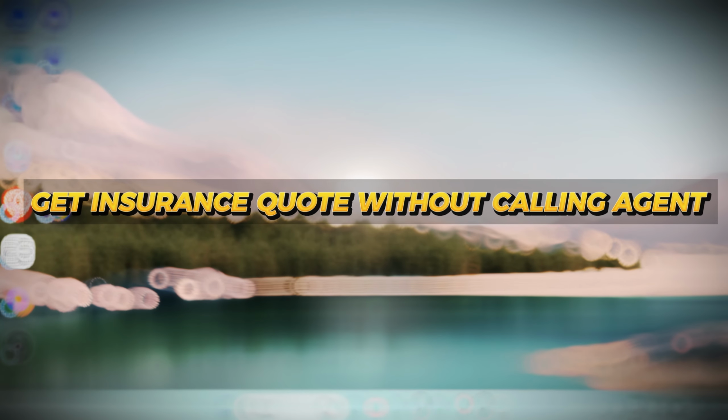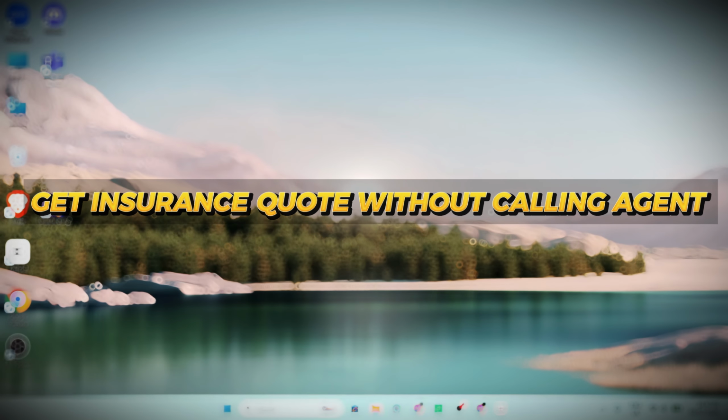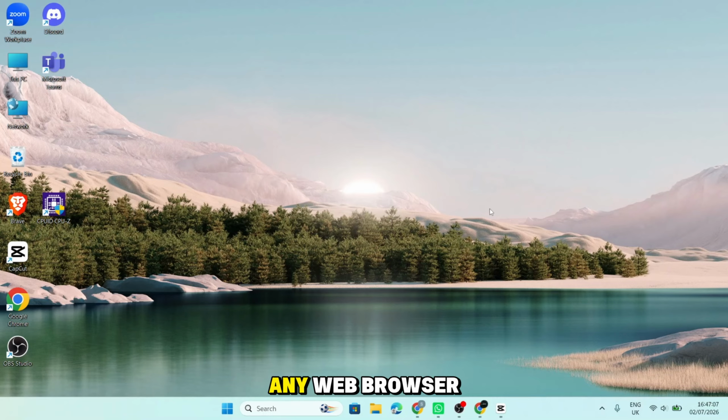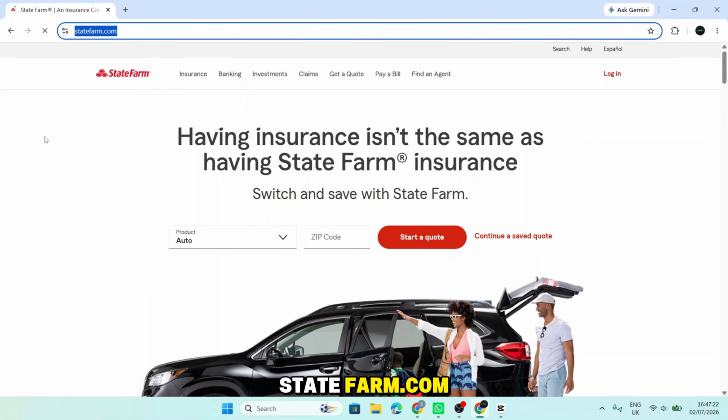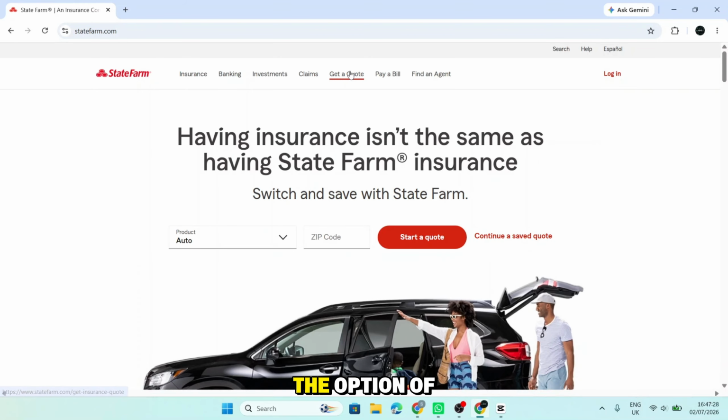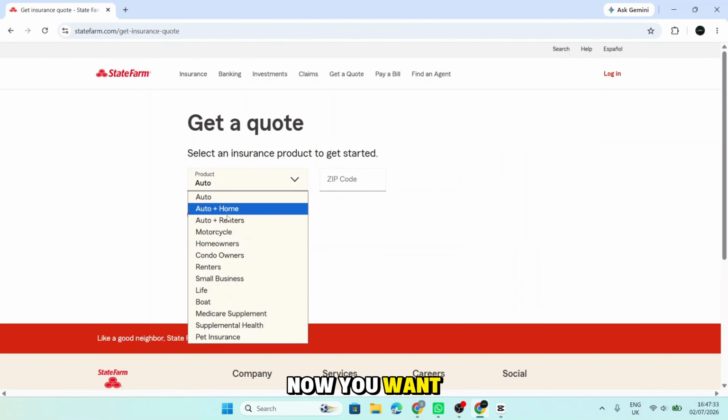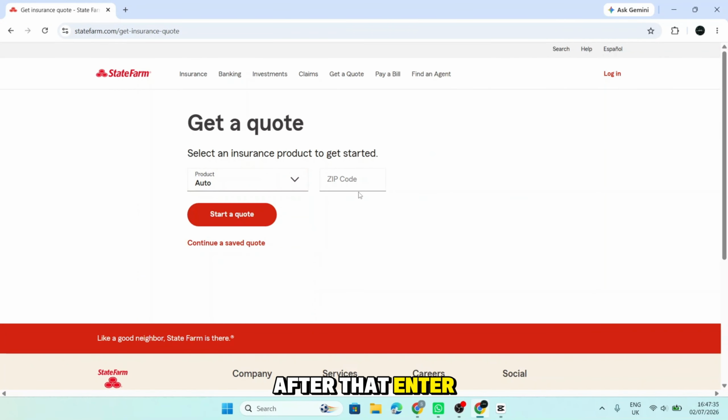Here's how to get a State Farm quote without calling an agent. First, open up any web browser and go to statefarm.com. Here, click on the option of Get a Quote. Now you want to select your product. After that, enter your zip code. Once you have entered both of these details, click on Start a Quote.